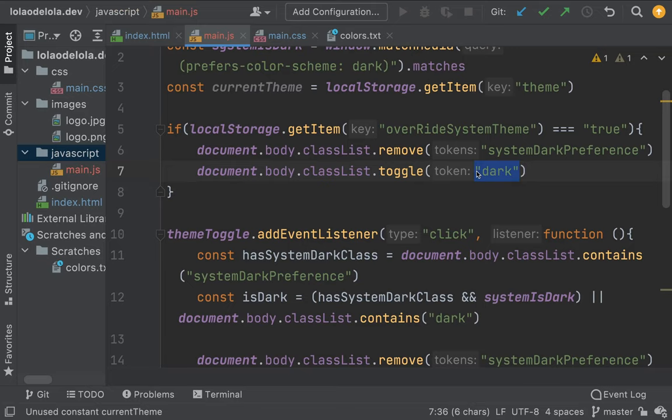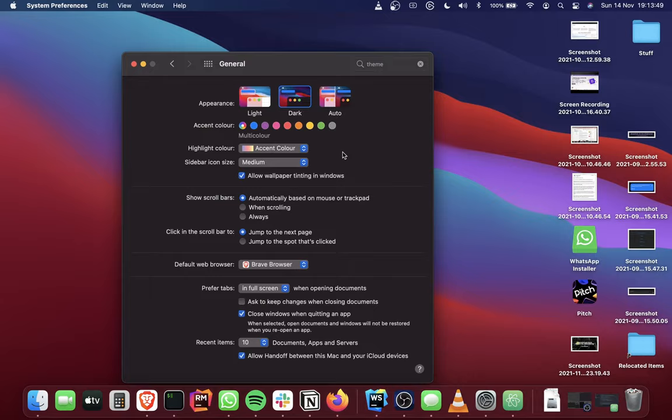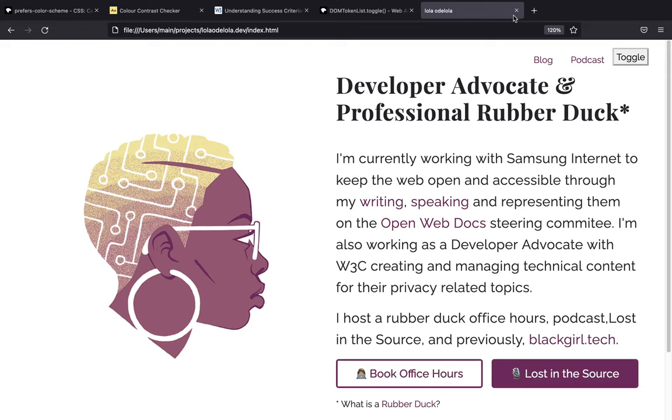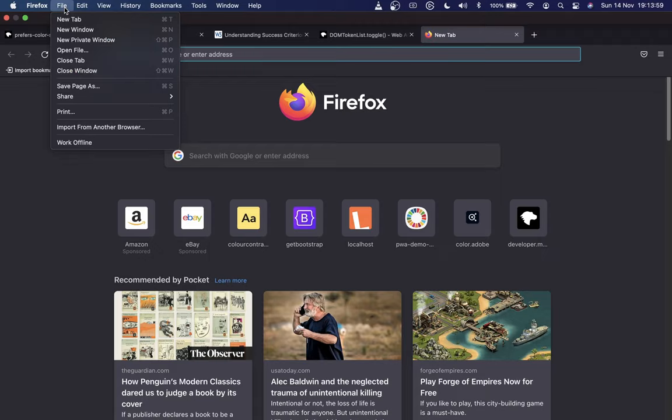and save that. Now let's refresh. So we are in dark at this moment, and our system preference is also dark. When we hit toggle, we're going to be in light. Now what happens when we close the page and we open it again? We expect it to be light, but let's have a look.